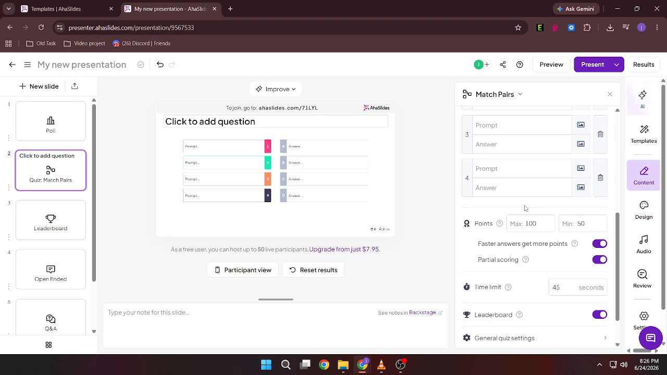Before presenting, preview the finished presentation to make sure everything looks correct. Once you're satisfied, launch the presentation and start engaging your audience. And that's how to use AhaSlides templates in 2026. Templates are a great way to save time, improve presentation quality, and create interactive experiences faster. So explore the template library and find one that fits your next presentation.